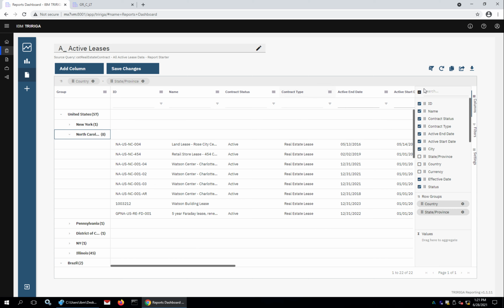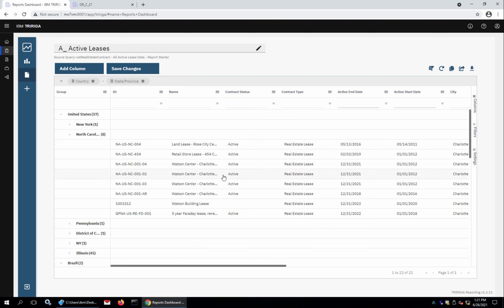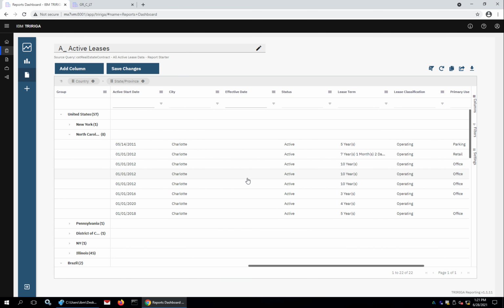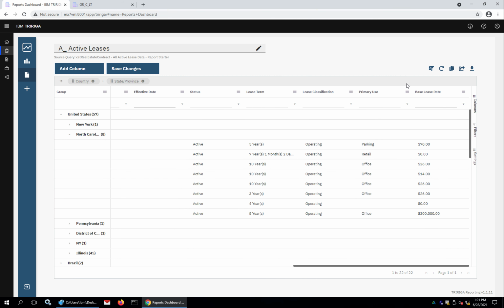Now we're just seeing, let me click out of here for a second. We're just seeing the leases associated with North Carolina. So I think that's really cool stuff here. And then here, you could add or subtract, and here you could put a filter, if you want to put more specific information. And like I said, in the executive, you can also move it. For example, if you want to use primary use before the lease classification, you can move it. So I think it's really cool. And that's the base lease rate.